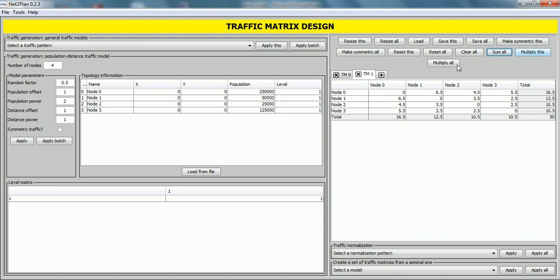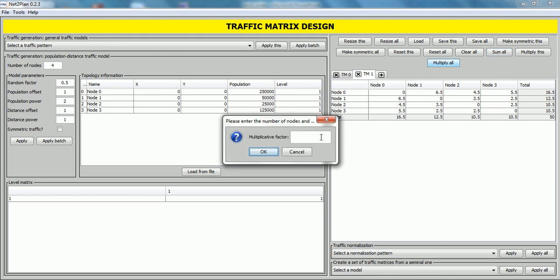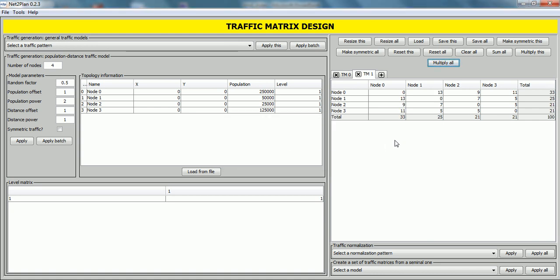The buttons multiply this and multiply all multiply all the coordinates of these matrices by a constant factor. For example, if we click on multiply all and introduce a multiplicative factor, for example 2, and click OK, this matrix has been multiplied by this factor. The buttons reset this and reset all set zeros in all the coordinates of the matrices. For example, click on the reset this button and this matrix is reset. The button clear all eliminates all the matrices in the panel.